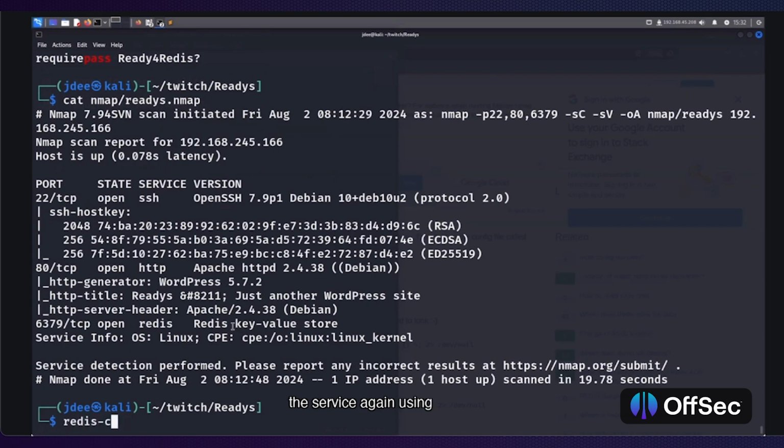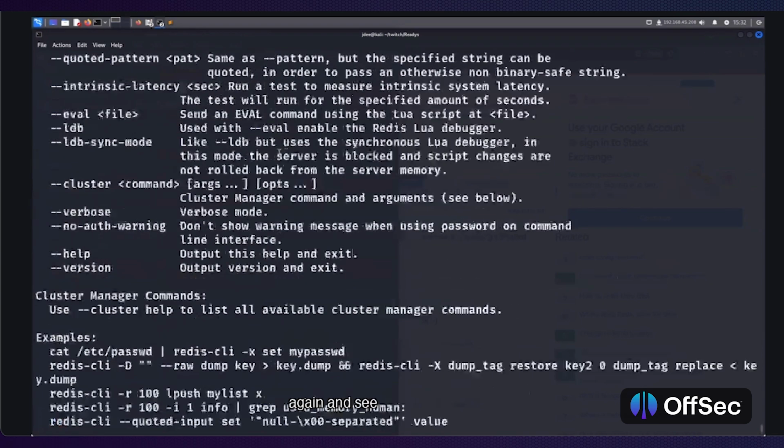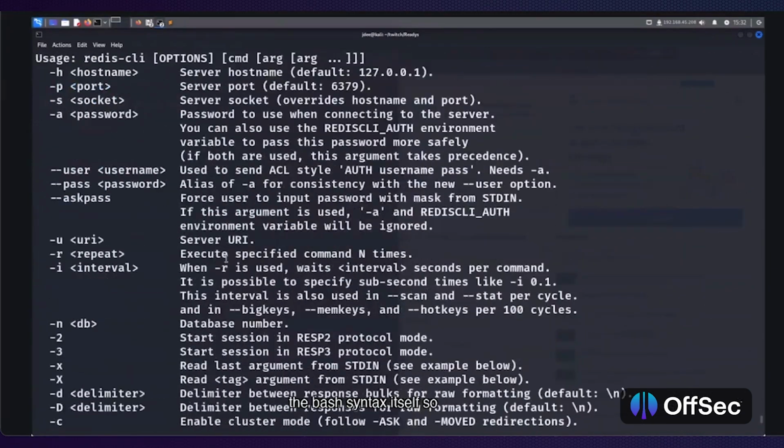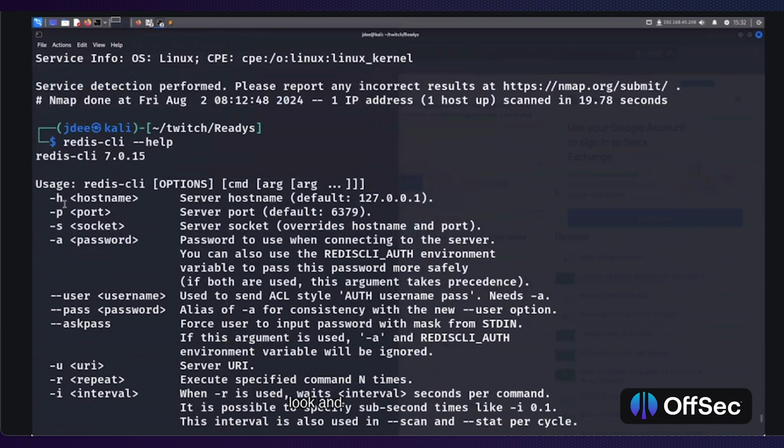using redis-cli. And as we researched before, we can just use -h. And maybe I can just take a look at the help menu again and see if you can use the password on the bash syntax itself. So I'm just gonna take a look. So -h is for hostname and -p is for port, which is default 6379. So we don't have to mention -p. We don't have to mention socket as well. And this is the flag that we are looking for, which is the password to use when connecting to the server.